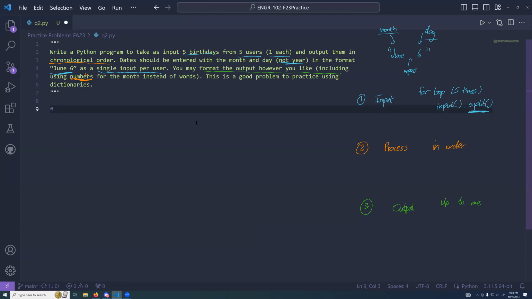So first, I want to take the input. And the question is, how do I want to store the input? I'm going to make some preset variables. First off, I want to make my months. I said I would use a dictionary, but I won't use a dictionary. I'm going to do it like this. I'll have January in here. Okay, we'll do all lowercase.